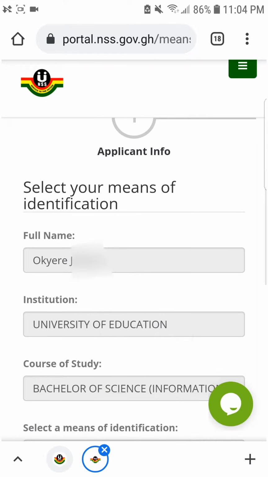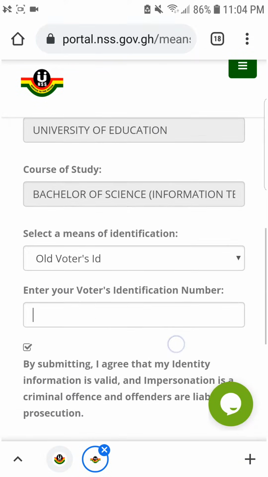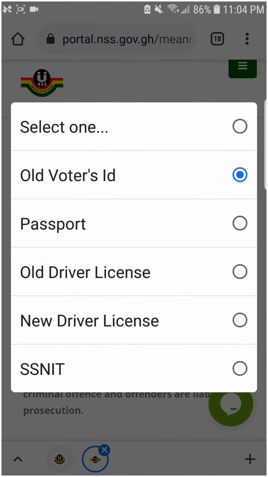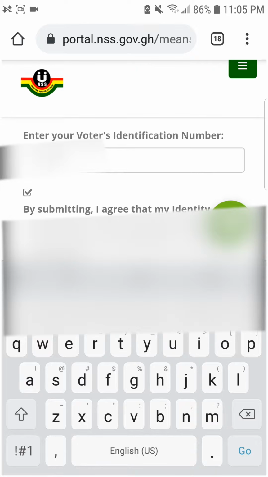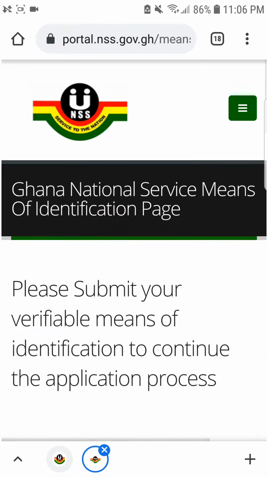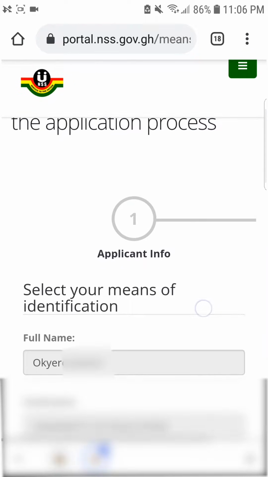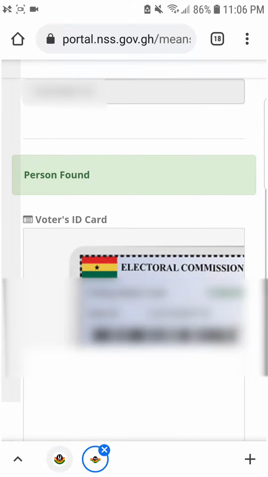You need to select a means of identification. Select one of the 5 options and enter the ID number. After entering the ID number, you verify if the person found is you. If it's not you, you go back. If it's you, you continue. So it means I'll continue.